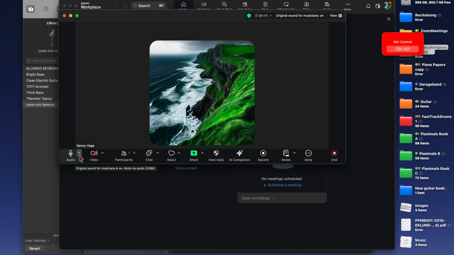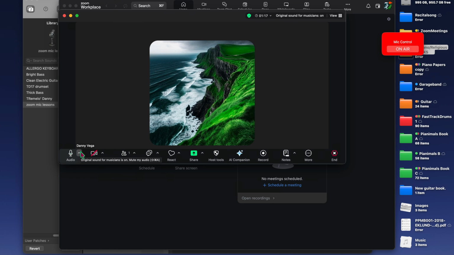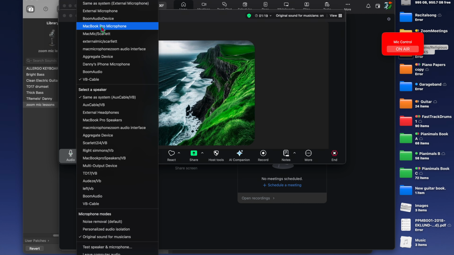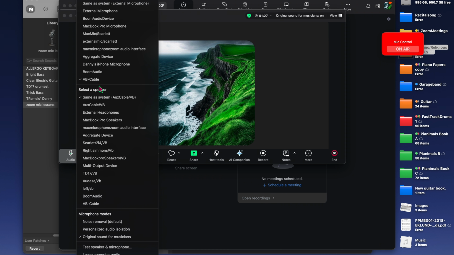Okay, so now what happens? On Zoom, I need to click VB cable, not MacBook Pro microphone, okay? Because remember, I'm using the VB cable, okay? And then my speaker should be the aux cable VB audio, okay?